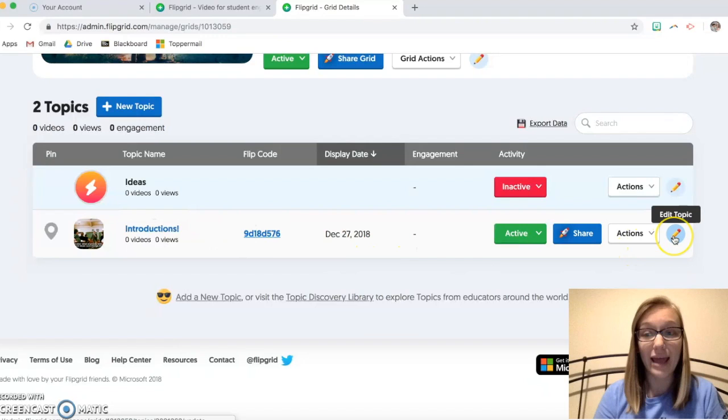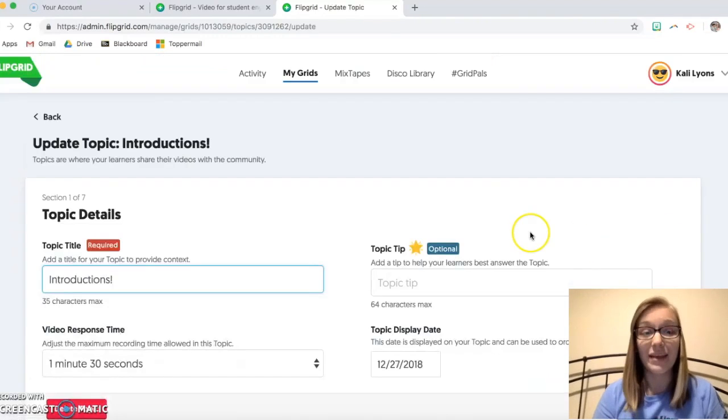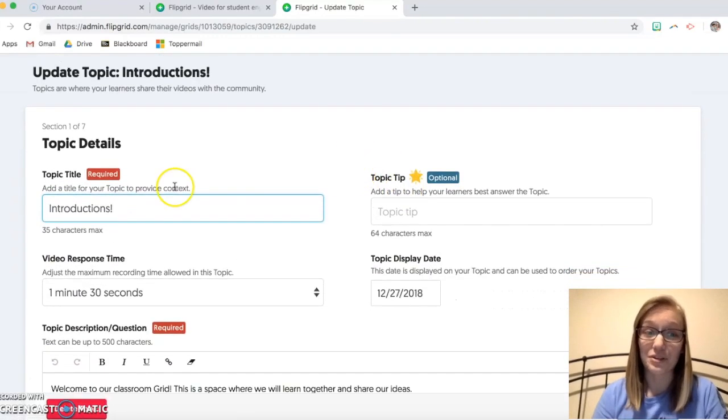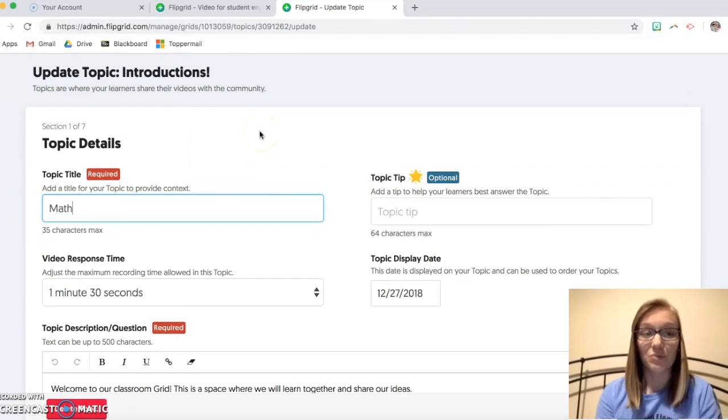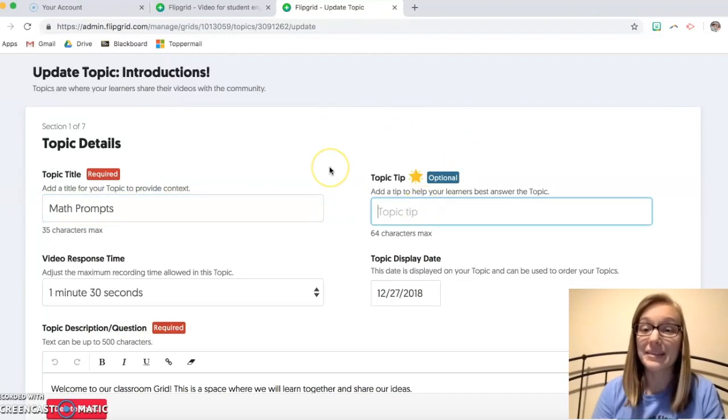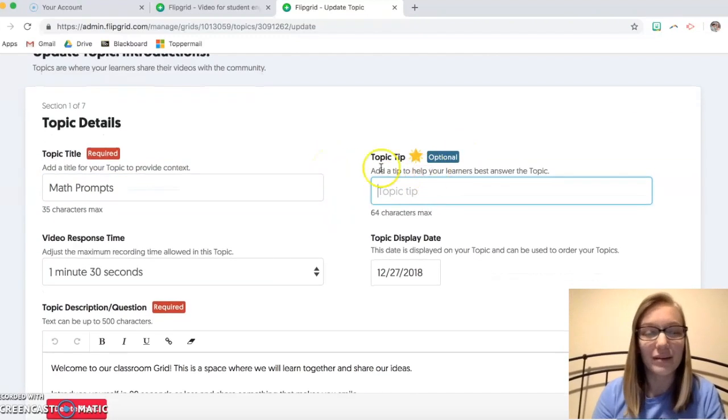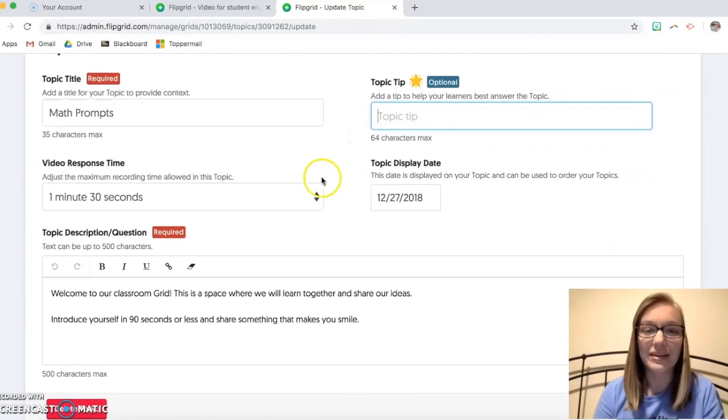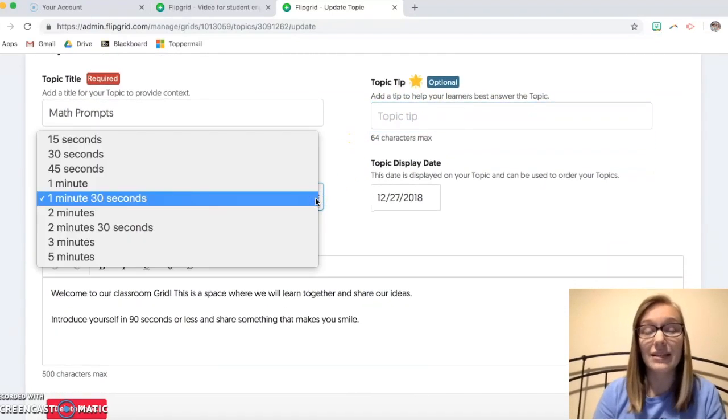So anytime you want to edit, you can click the little pencil and that's going to give you your options on what you can change about this topic. So we'll just call this one math prompts. You can add a tip to help your learners if you need to, but really I don't think that that's completely necessary. You have to select the amount of time that you need students to respond.